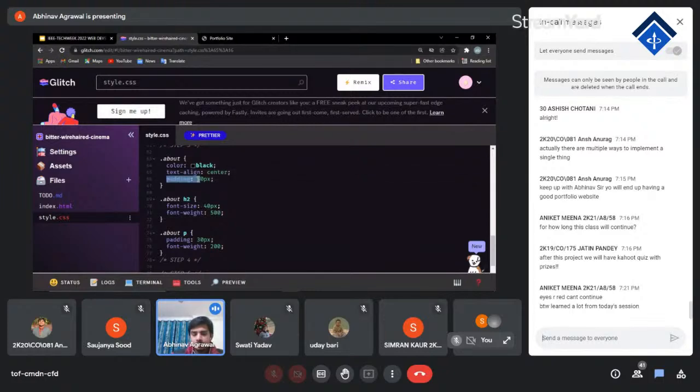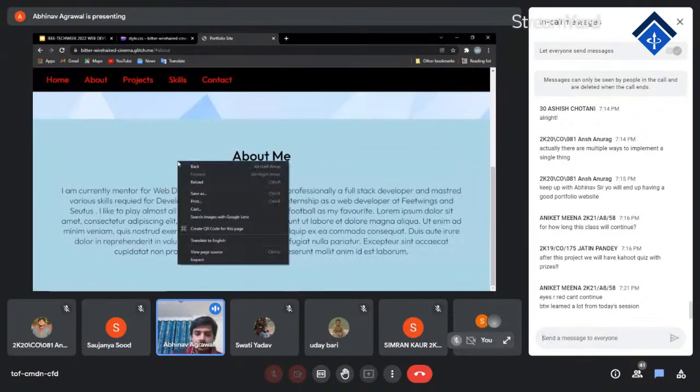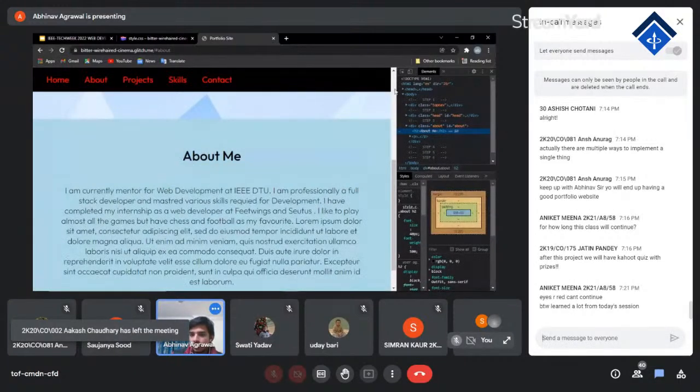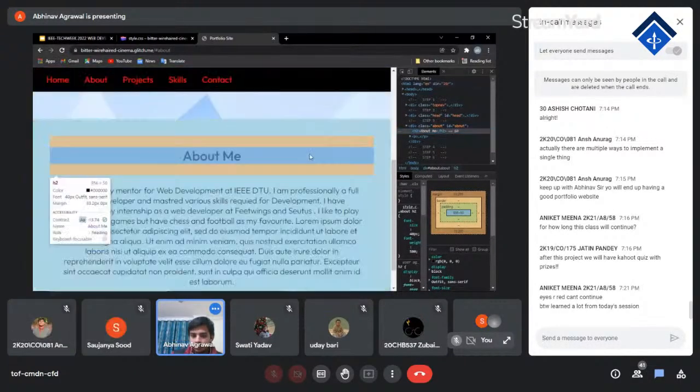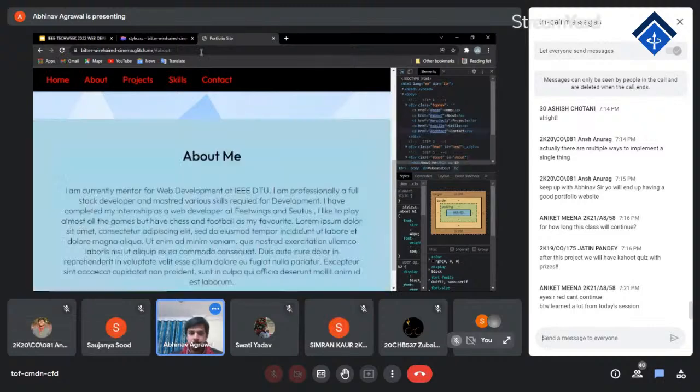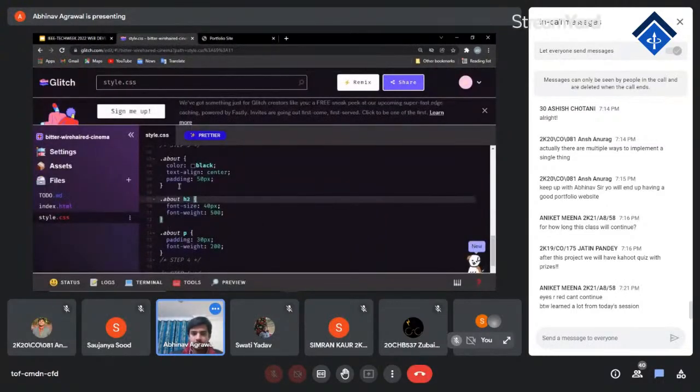Padding is 50 pixels. Again, for the padding, let's use Google developer tools to understand better. As you can see in this section, the green area is the padding, meaning the distance you are taking internally within the div. We have specified 50 pixels. So from each side, it has been given 50 pixels of spacing.